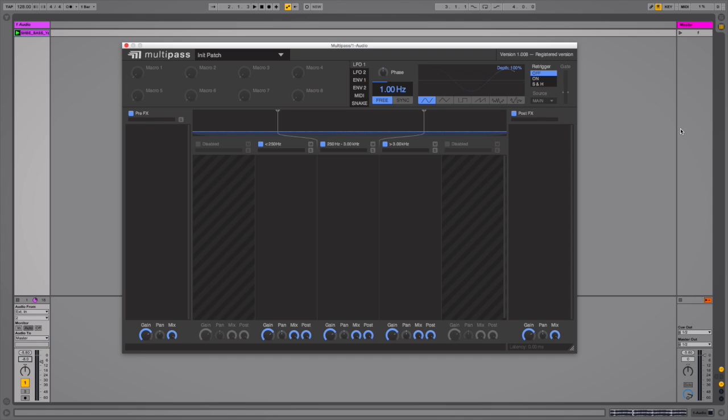So I have a little bit of a bass loop here. Not too bad, but I do want to make it more interesting. So I'm going to use Multipass to split up this sound into different bands, and then I can throw different effects on those different bands. And so naturally, the first step is to determine what bands you want to split up the sound into. And there's some great visual feedback in Multipass to facilitate this.